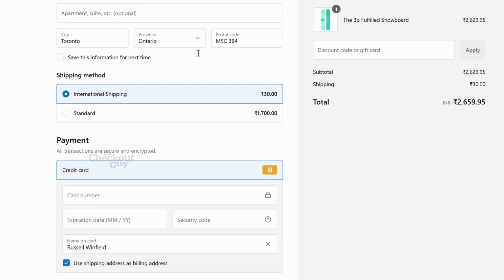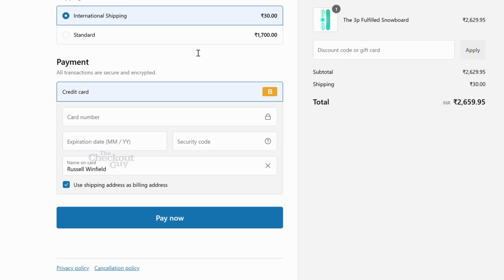Then you can check only prepaid options are available. Cash on delivery is not available. So that's it. You have successfully set up how to hide COD for fraud customers.